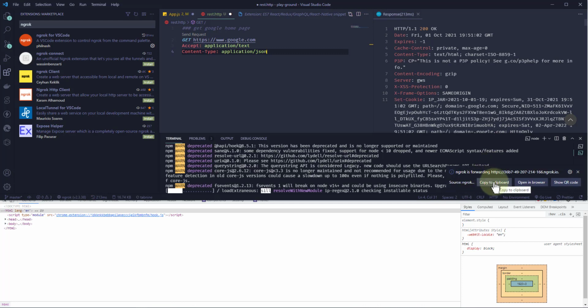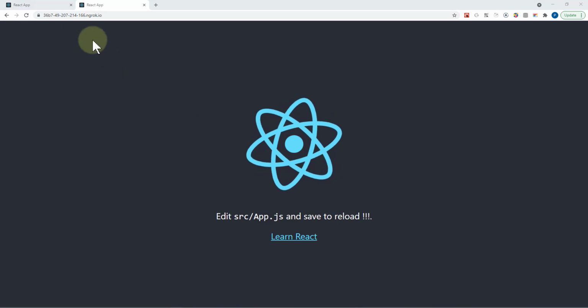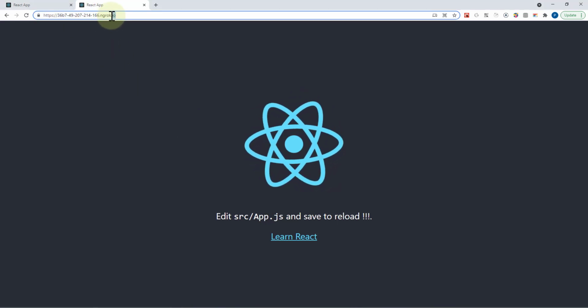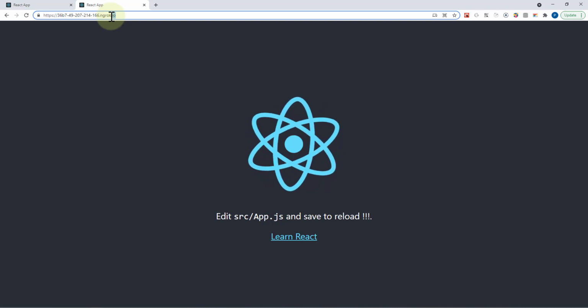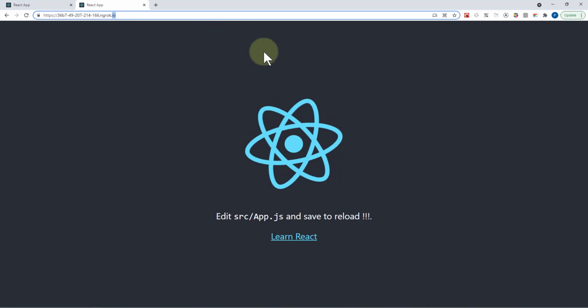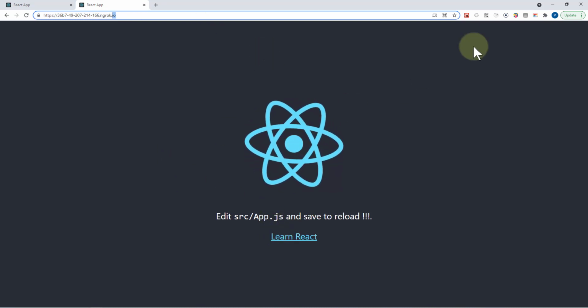Alright, so I'm going to go ahead and copy this to the clipboard and go back to my browser here. Yeah, there we see it. So right now this is the ngrok URL. Right now my local host is exposed through this URI. So essentially it acts as a proxy and forwards all the requests that could be coming from here to my local host. Okay, so that's also going to be very handy.